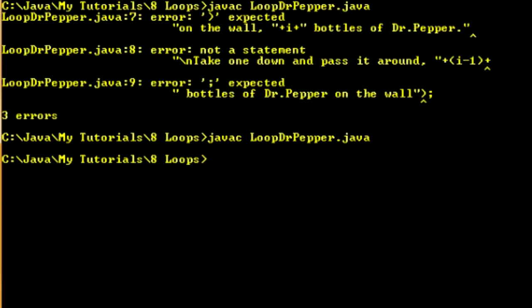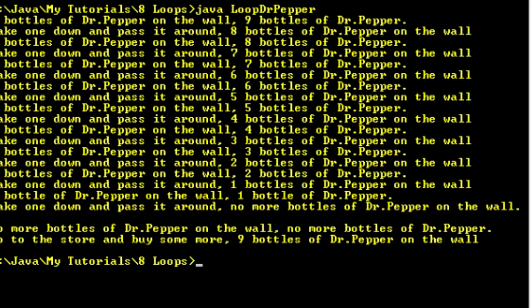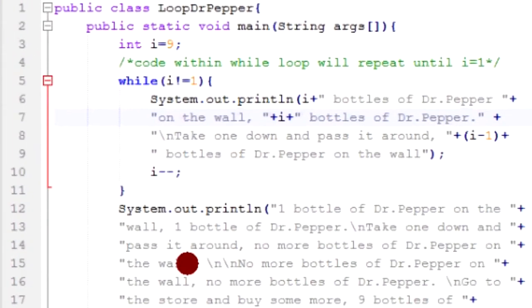So now we're gonna run it and see what happens. So here we go. You can read through this and it will match the lyrics of the song perfectly. There's one thing I want to change though. I want there to be another line skipped at the end of the refrain that you're looping, because that way you can tell the refrains apart.